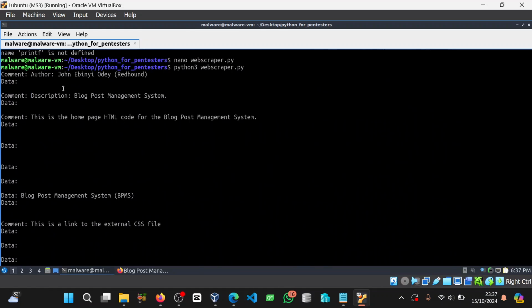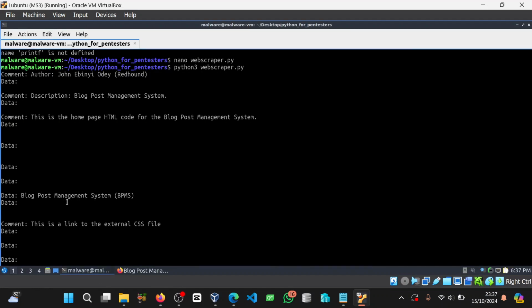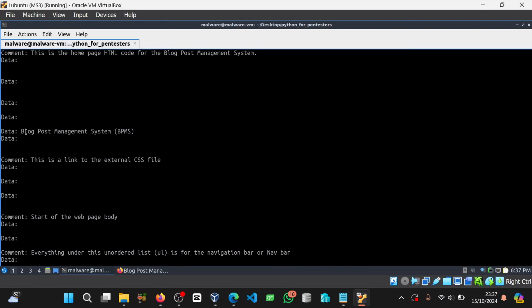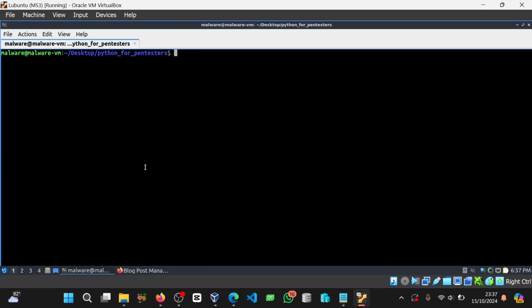That is my home page, the home page of my web application, description, blog post management system. You can see we have it here, blog post management system. All right, so you can see the details here. So these data here are empty, so we have to deal with that. So let's deal with that.